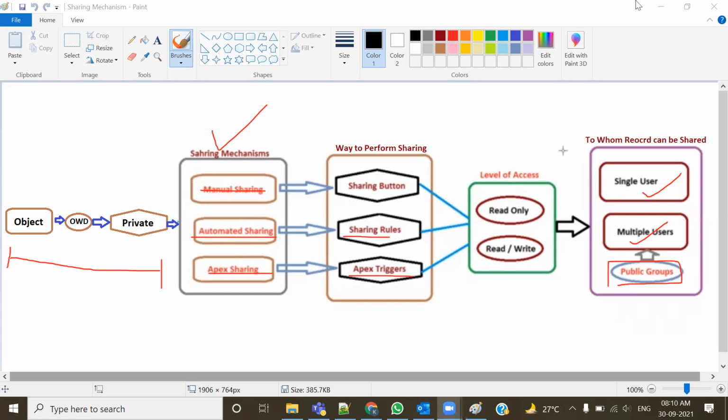Whenever I want to share a record with multiple users at a time, what should I do? I should first create a group, add all of the users to whom I want to share, and then share the record to the group. That record will now be accessible to all of the users who are inside the group, who are members of this group.